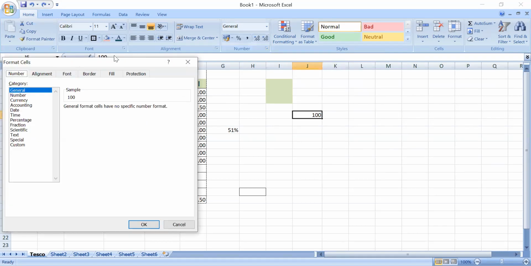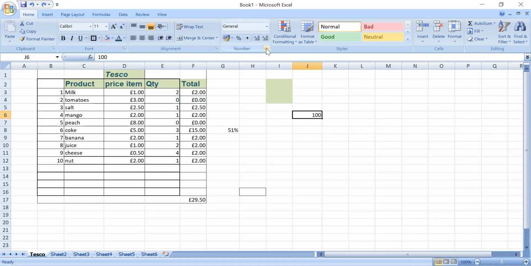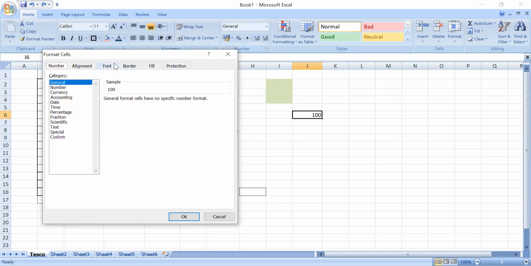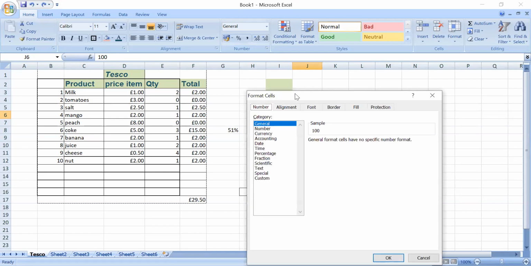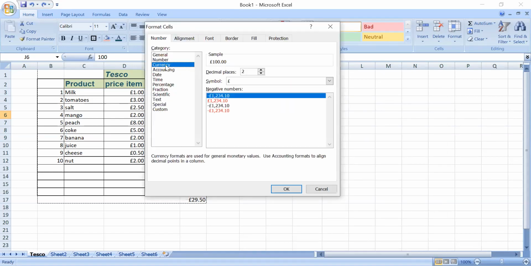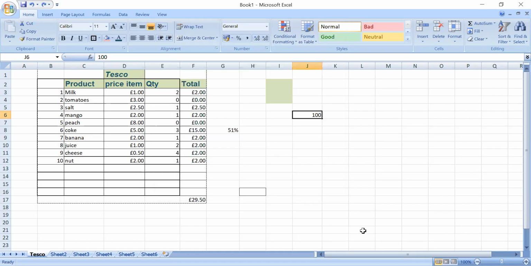This is your format box. The way you get it out is there's this little arrow here, click on that, you get your format cells box. Or you can right click and format cell, and you get this box as well. And then you go to currency. So here you have your currencies, and you have a lot more currencies here than in the shortcut. The shortcut only has like 3, and here you can choose any one you want. And that's how you get the currency sign.